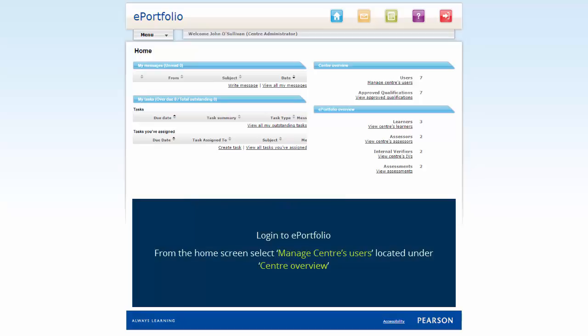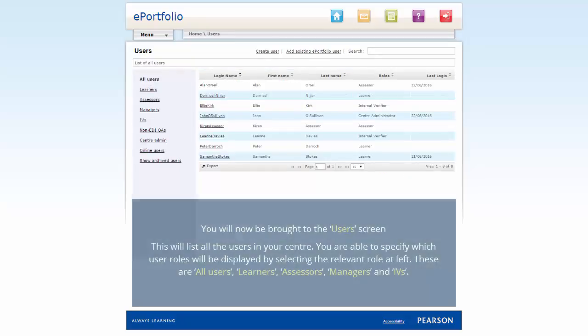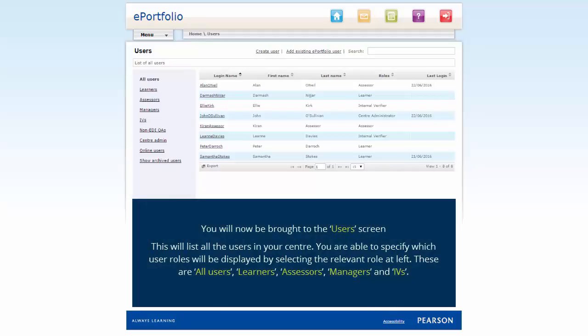Log into ePortfolio. From the home screen, select Manage Centre Users, which is located under Centre Overview. You will now be brought to the Users screen. This will list all the users in your centre. You are able to specify which user roles will be displayed by selecting the relevant role at left. These are All Users, Learners, Assessors, Managers, and IVs.